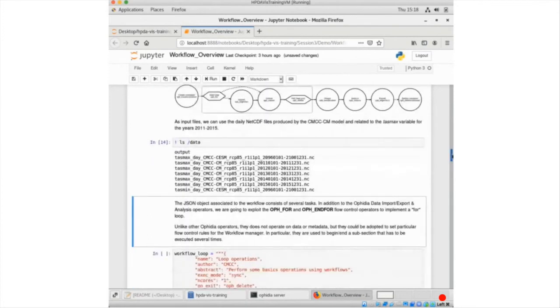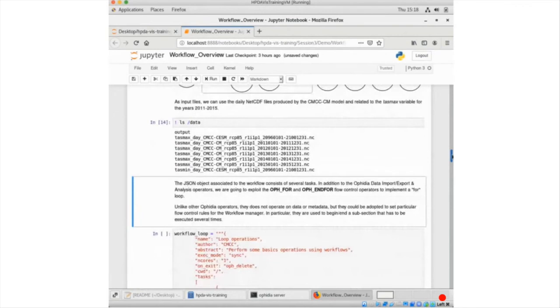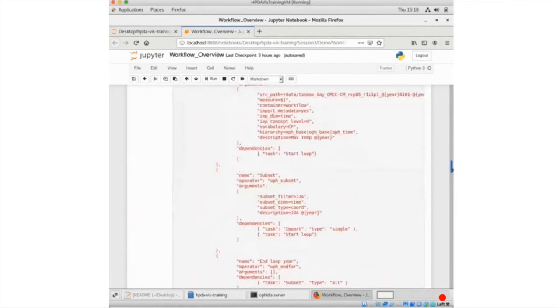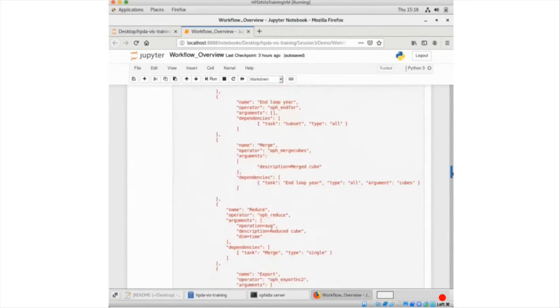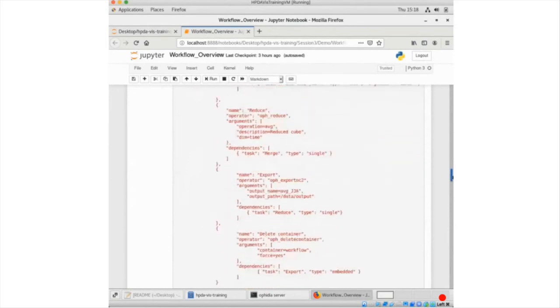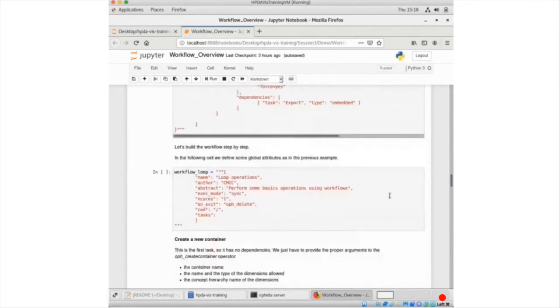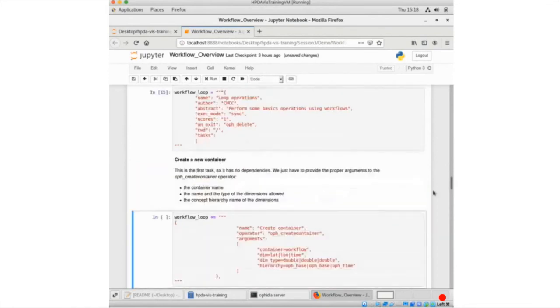Again, let's build the workflow step by step. This is the whole JSON object associated to our workflow. So let's start step by step. In this cell, we define some global attributes as in the previous example.